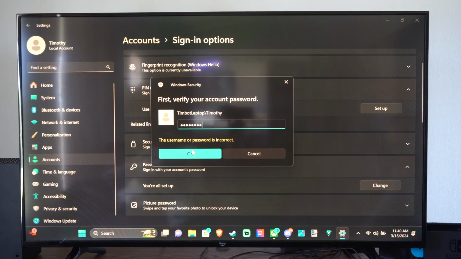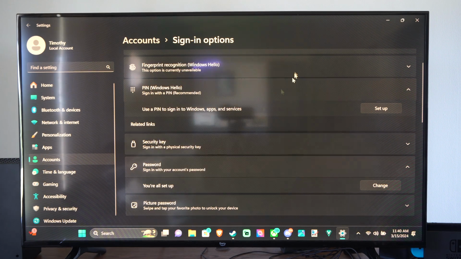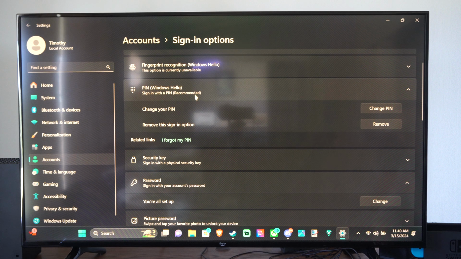And then when I sign in, or I restart my computer or whatever, I should have to type in this PIN. So it looks like I now have another step here. Let's go to OK. And boom, I have a PIN set up. I can remove it or change it at any point right here.